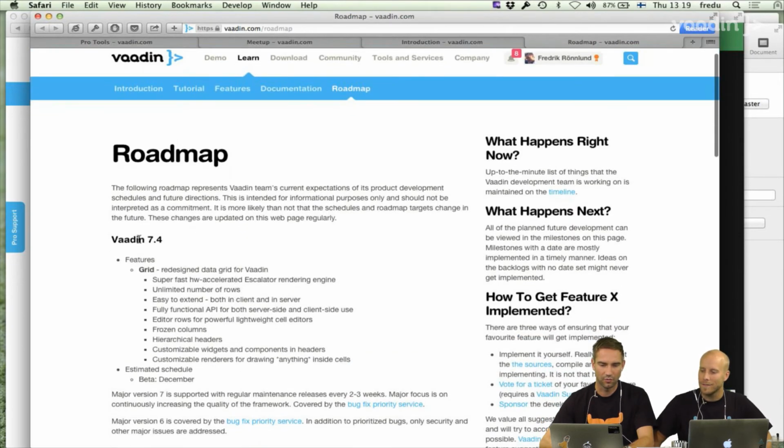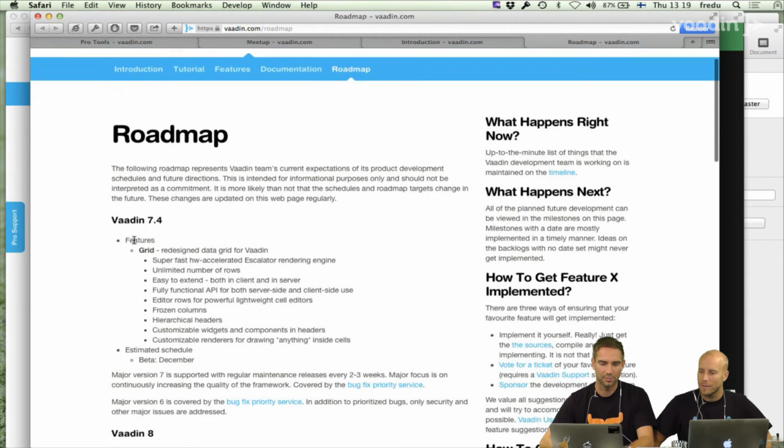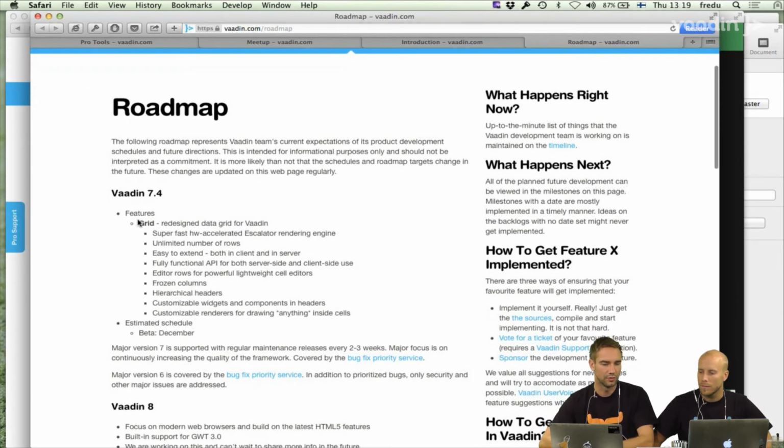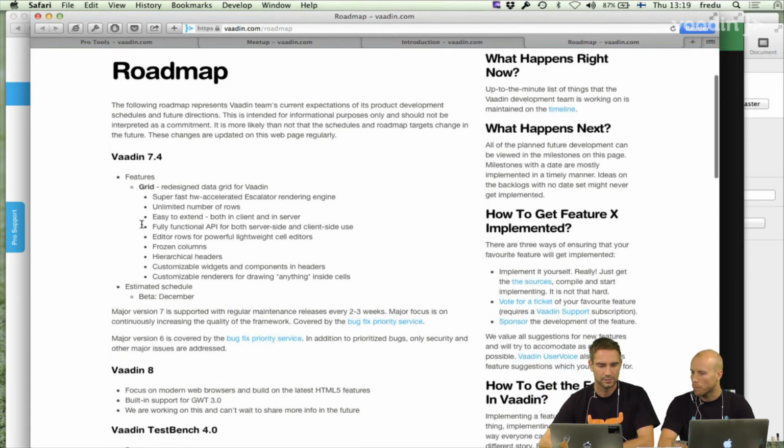Vaadin 7.4 is the next version coming up. Main features being a new super fast and efficient grid component. So that will be replacing this table. This is the old table that we have been using for ages, and that will now be even better than before.